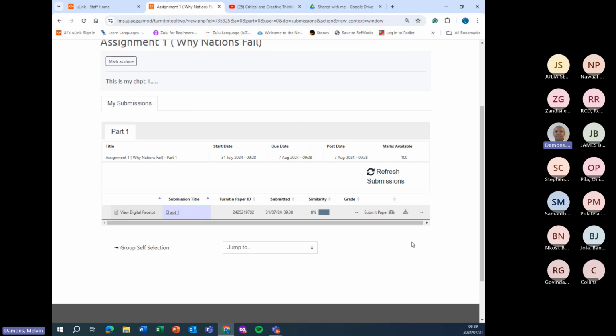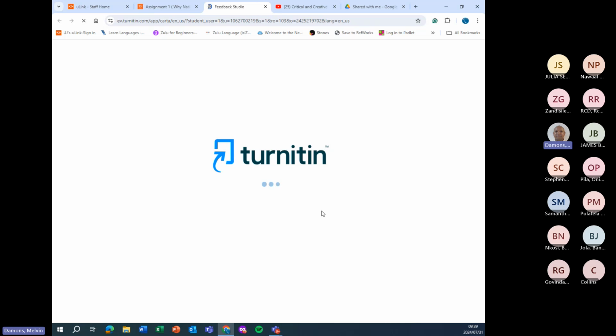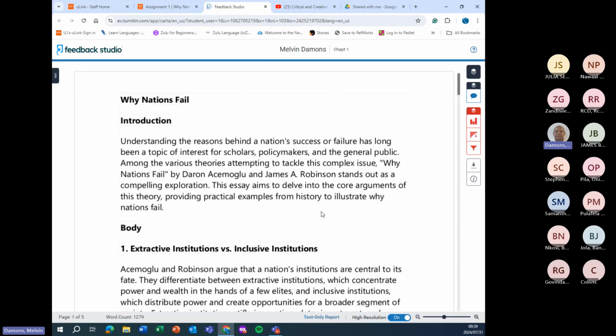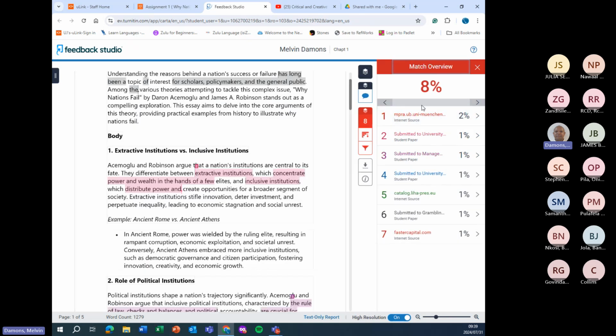There is your submission, and immediately you see that the system has generated a similarity report. You can go there, or that's your digital receipt. You click on similarity to view the report if you wish. The system will highlight the areas of concern. Can you see immediately all the red? You just click on what this 8% is all about, and you see all the internet sources and student papers, and then you can start rectifying, or you can download it and start working on these areas of concern.